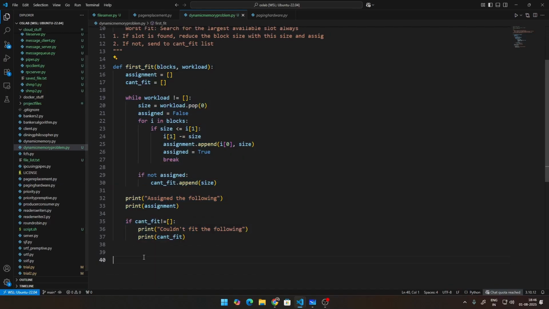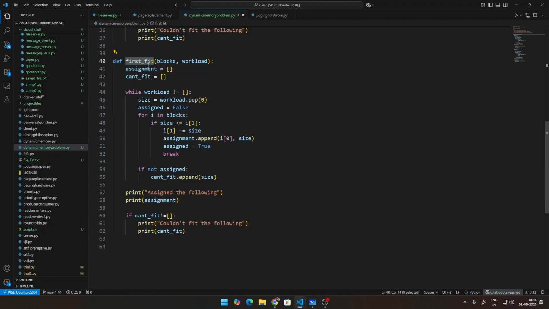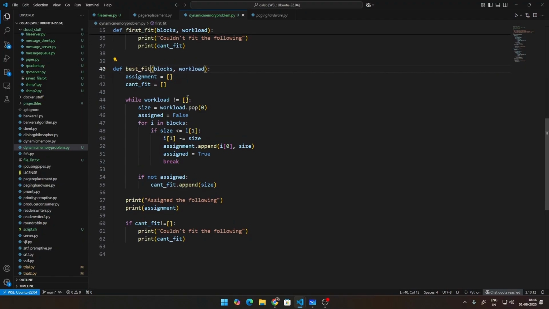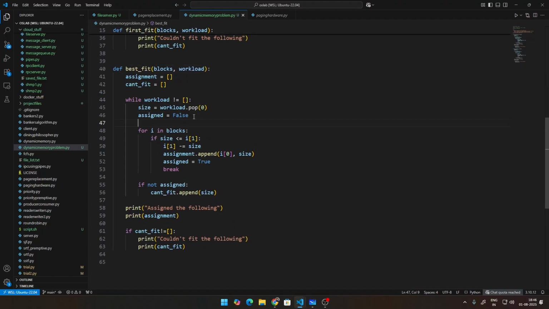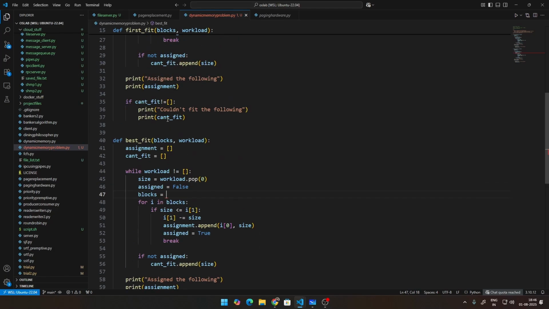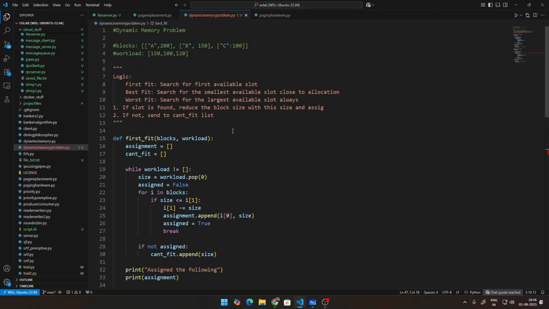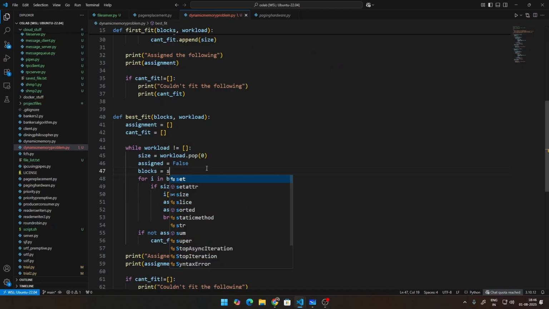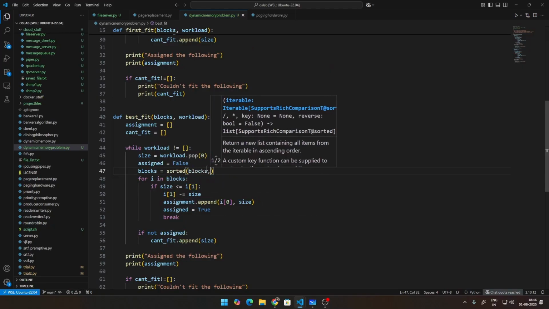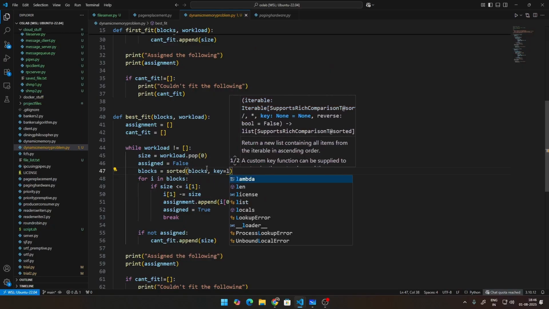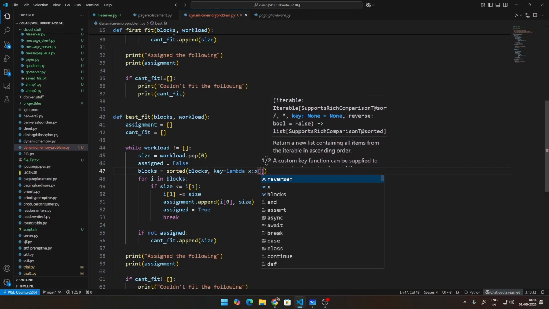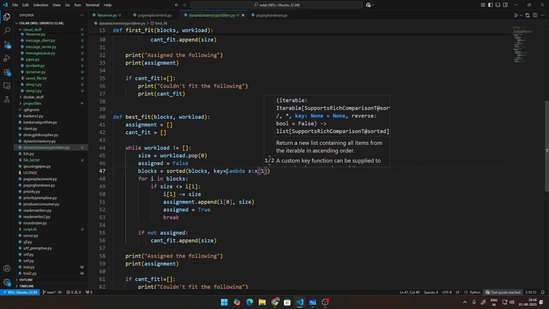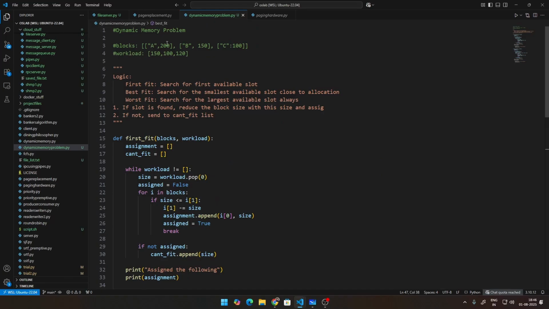So I can just copy this code over here, paste this below, change this to best fit. Below here, when I'm searching for the blocks, I will always sort these blocks in ascending order, so that whenever I'm assigning, I'm always able to assign to the smallest available block. That is why I'm doing this in ascending order. So I'm just going to do sorted, take my blocks as an input, and for the key I'll take a lambda function and sort using x of 1. That is nothing but this one right here.